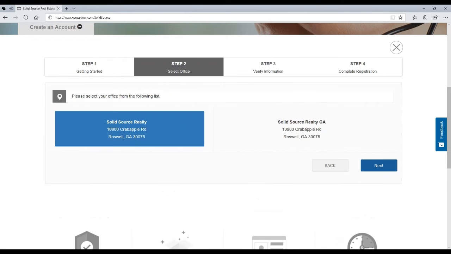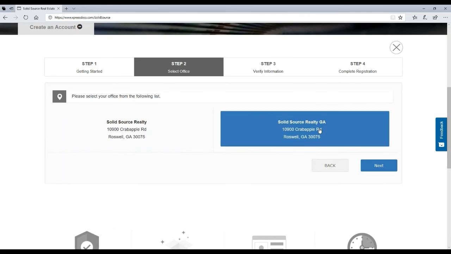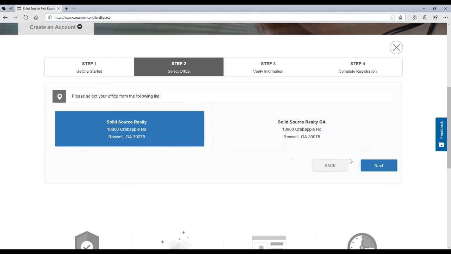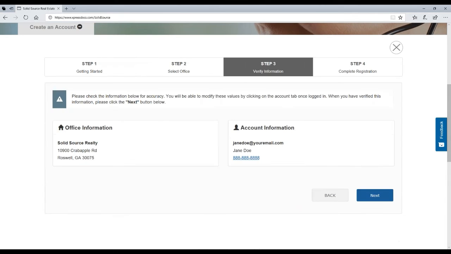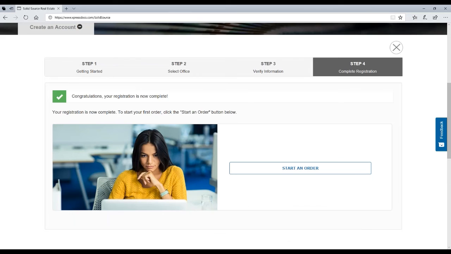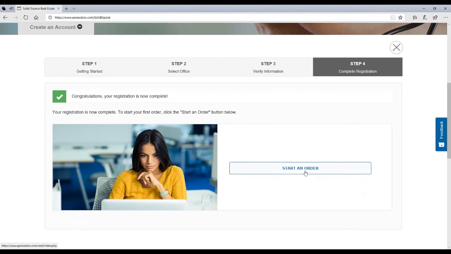Next, you will need to select your brand. Depending on if you're a board member or a non-board member, your selection will be highlighted. Finally, confirm that everything on your screen looks correct. Congratulations! Your account is set up and ready to go. You can now begin creating Solid Source real estate marketing collateral.